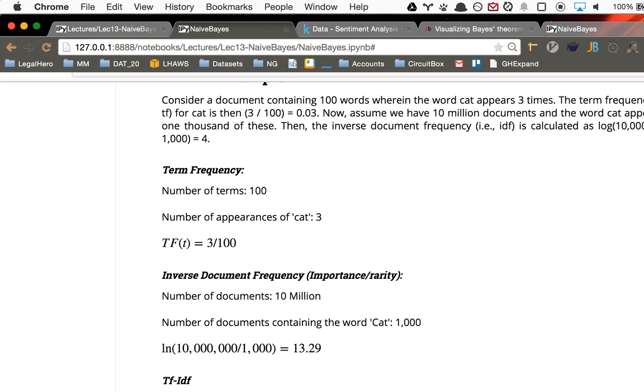And we have our number of documents. So N is 10 million. And of those 10 million documents, 1,000 contain the word cat. So in other words, this is what we use to calculate inverse document frequency, and this is what we use to calculate term frequency.